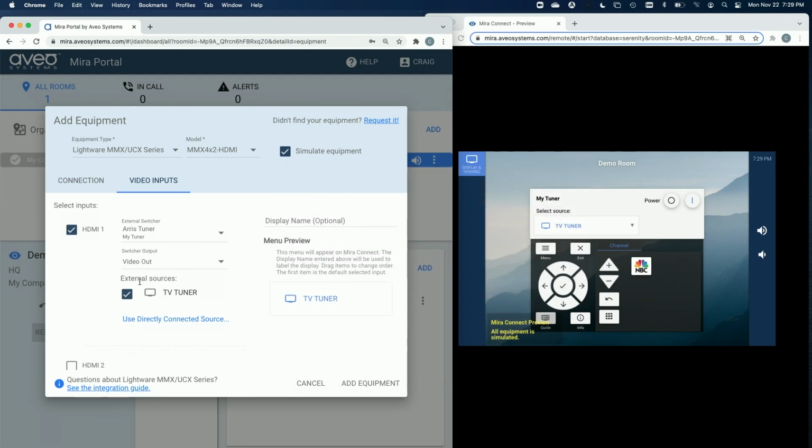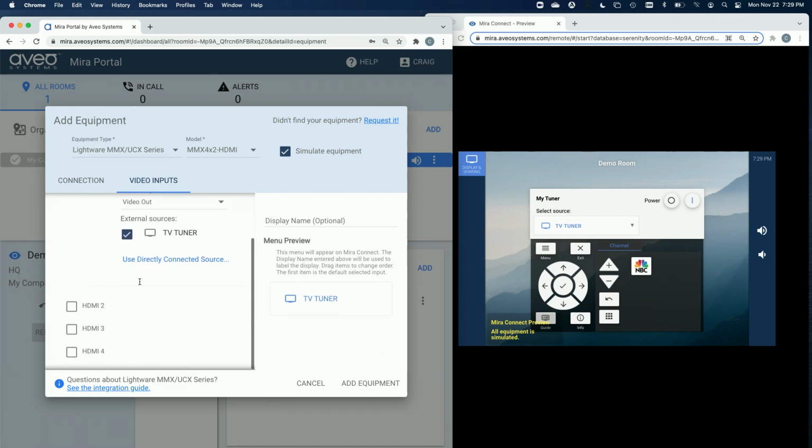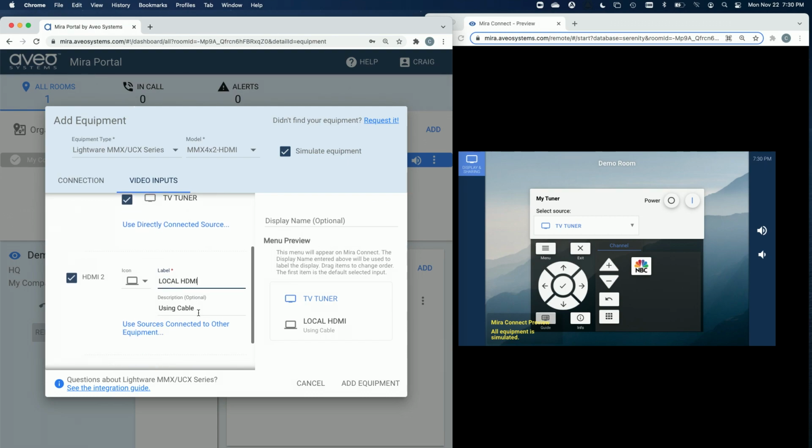Scroll down to HDMI 2 and enable that input. And we'll call it a local input. This could be a connection on a table or a faceplate on the wall. We can add an optional description. And when done adding inputs to the video switcher, we'll select Add Equipment.